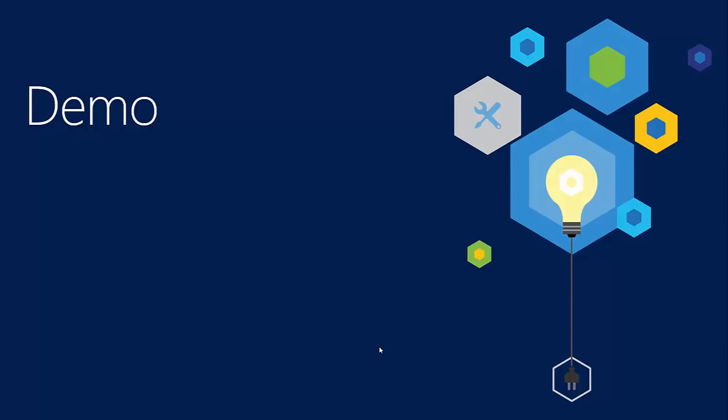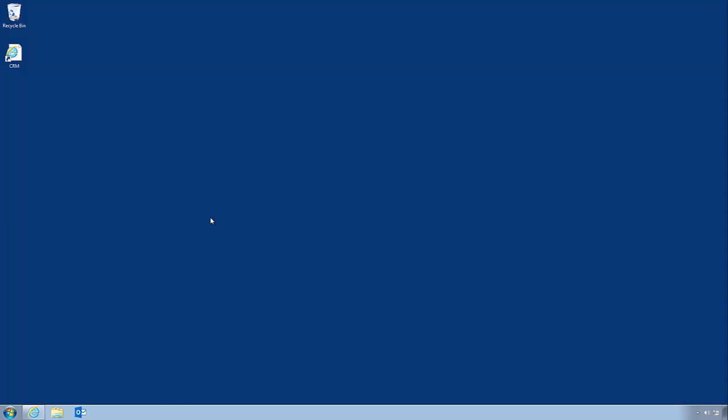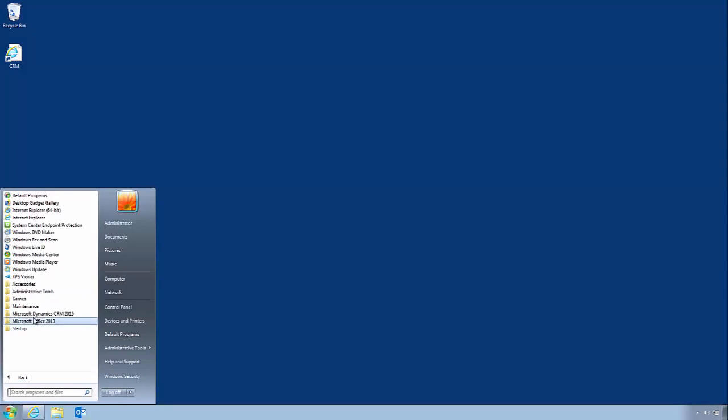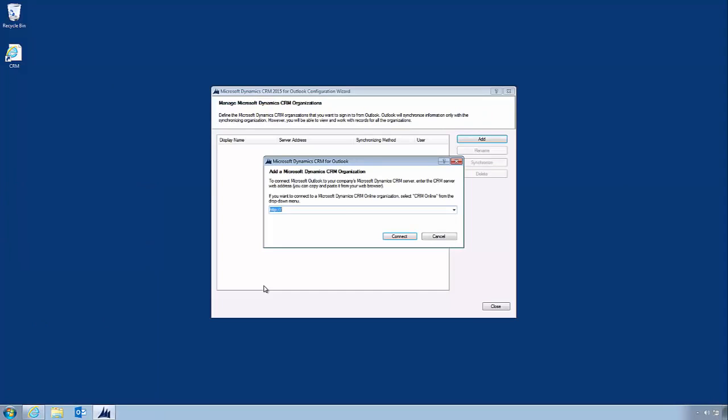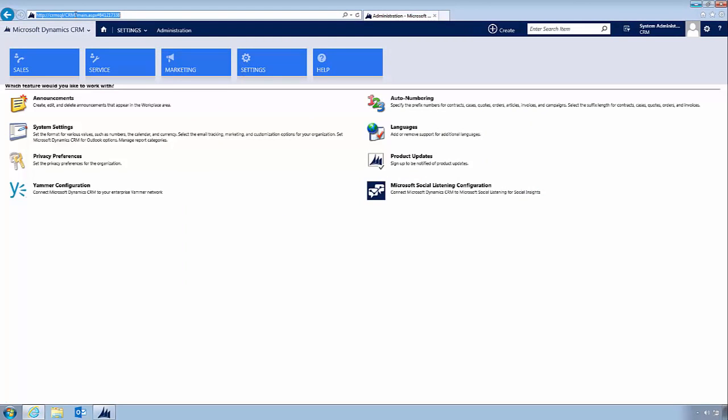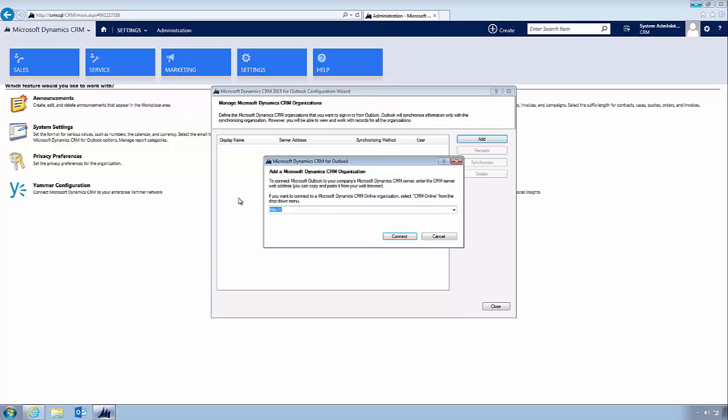So let's take a look at the new configuration experience and what this looks like. I'm on my Outlook client now. I can go over here, I just installed it, and I'm going to go to Programs, Microsoft Dynamics CRM 2015, Configuration Wizard. Here I'm going to see a pop-up, and I can automatically put in my URL here. So I'm just going to go right back over to the web client that I had open from the previous one. I'm just going to copy this URL. Very simply, I'm just going to paste it in here and click Connect.